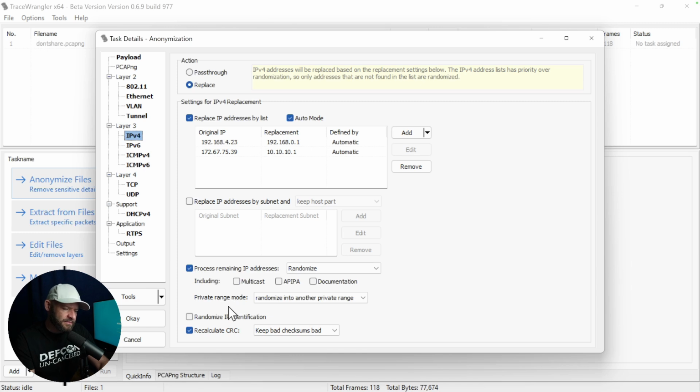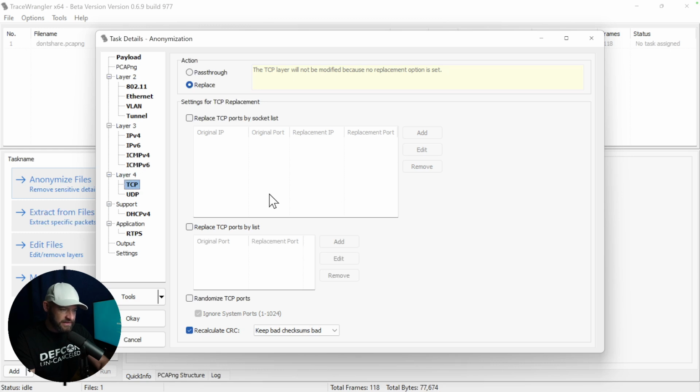Now down at the bottom, this is one we want to make sure that we check as well. Recalculate CRC. So keep bad checksums bad, or you can fix them. This is one that by default is checked, so usually I leave that as well. Next, we're going to come down to TCP, and this lets us decide, do we want to change the TCP ports? Maybe we're hitting a specific port, we want to change it to be something else. That's something that we can adjust.